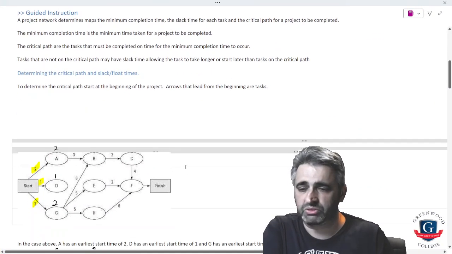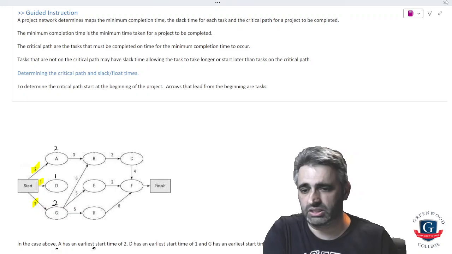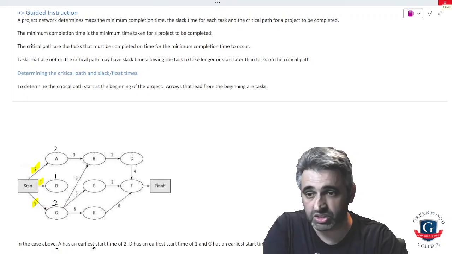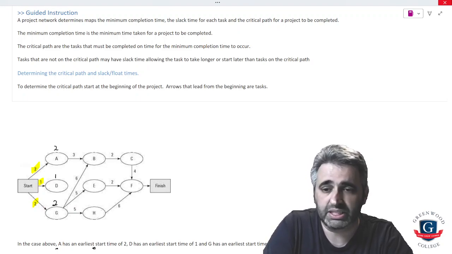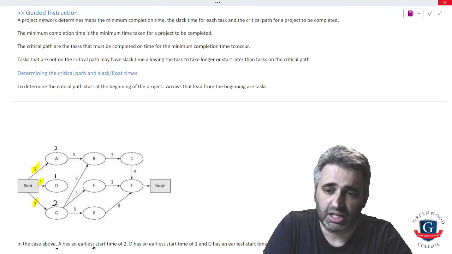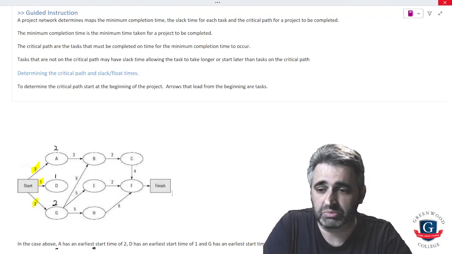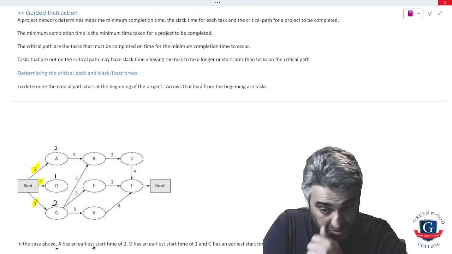Hi everybody, today we're going to have a quick look at project networks and see if we can explain it quickly. A project network determines the amount of time it takes to complete a series of tasks. We need to establish the minimum completion time for the entire project and any slack time where people can either be reassigned or the jobs can go a little bit late.